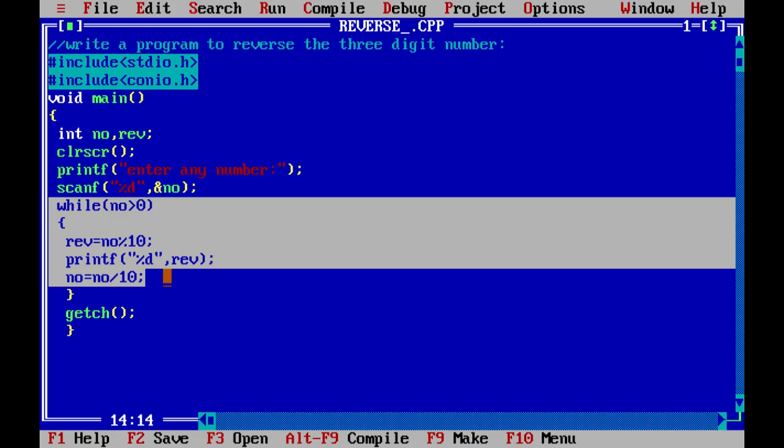You have to take a pen and paper and check how these conditions are going to be performed in the computer system.